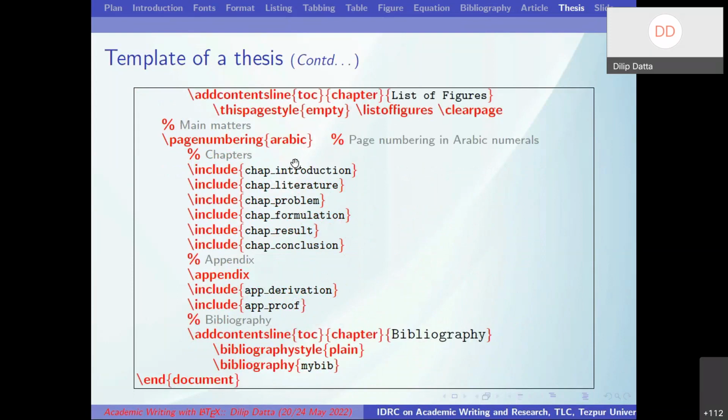Now we go to the main matter of the thesis. Here we may prefer to have page numbers in Arabic numerals, so we change the page numbering to Arabic. Then this is the file name of the first chapter, say chap introduction. This file is included here using the include command. It is written in another file named chap underscore introduction.txt. Similarly, next are chap literature, chap problem, then chap formulation, result, and conclusion.